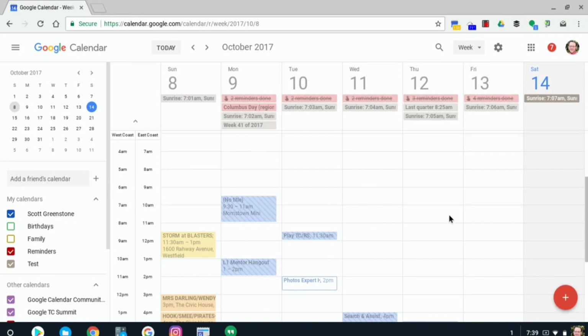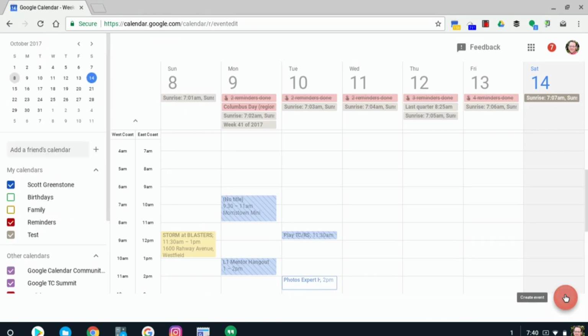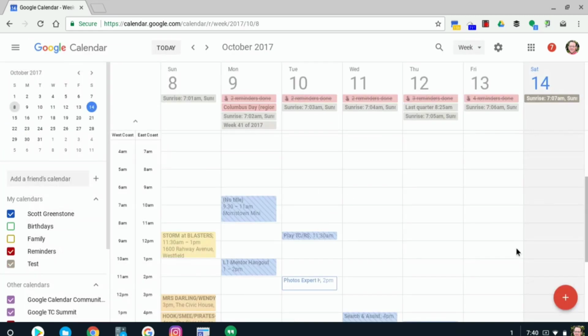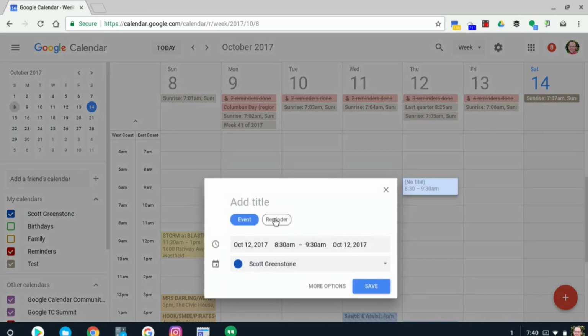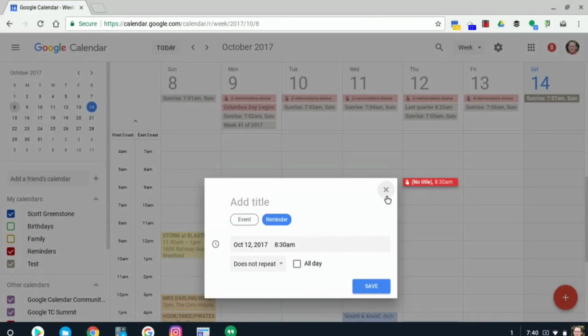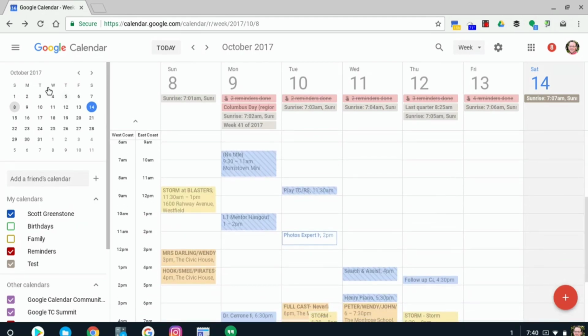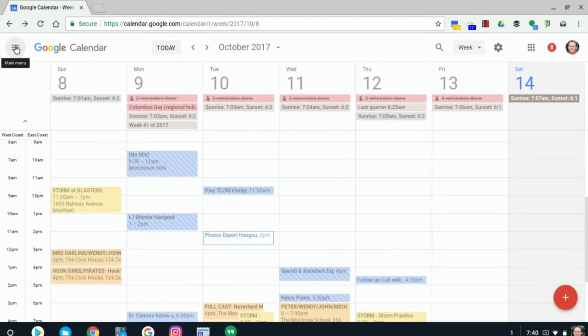You could also, it's got the floating action bar, which you might hear referred to as the FAB, floating action button, not bar. And that brings you up to the big event edition. You can't add a reminder this way. The only way you can add a reminder is single click and choose reminder. You can hide the whole left side to make it bigger.